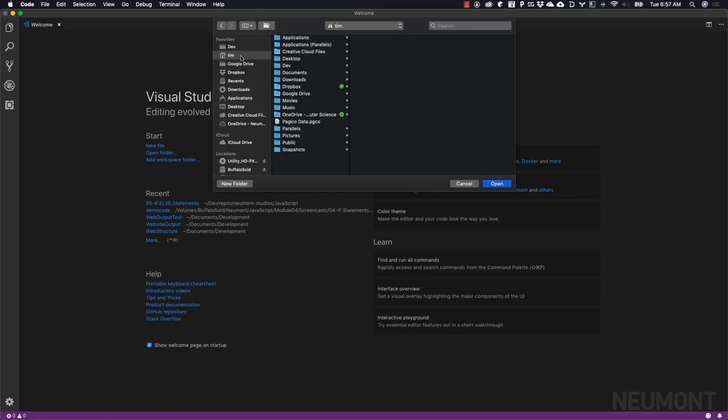So under my user account right here, Tim, I have a folder called dev. Now I created that folder. This is just how I like to structure my file and folder system on my computer. Under dev is where I keep all of my software projects. And then I have a repo folder where I like to keep all of my software projects. And I've got other repositories here as well.